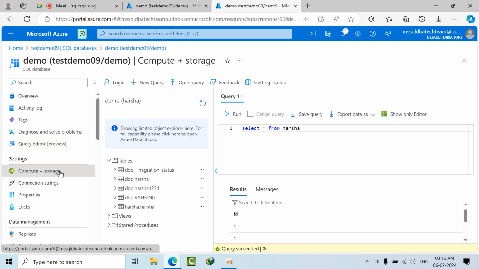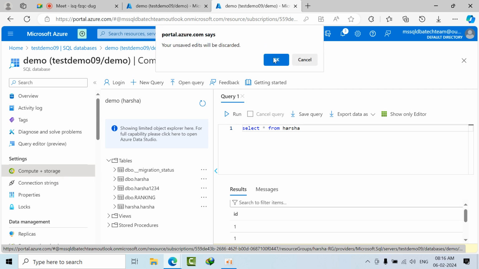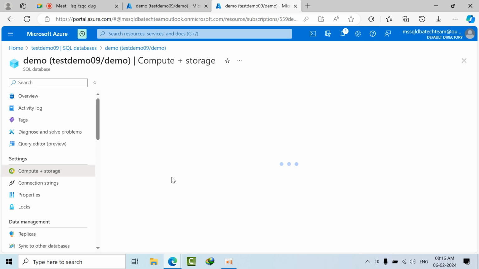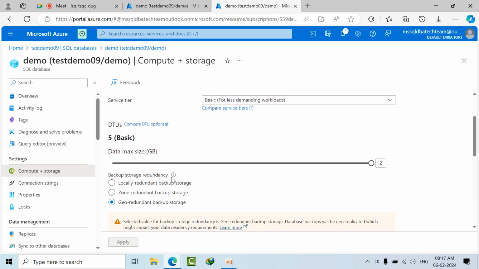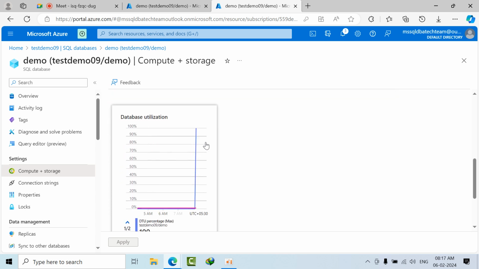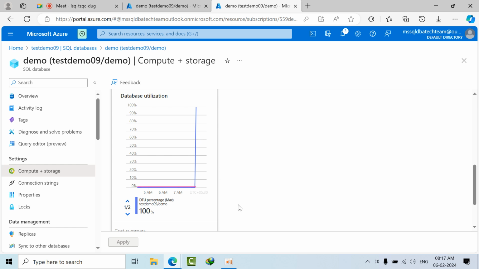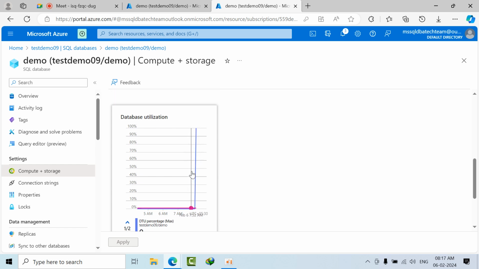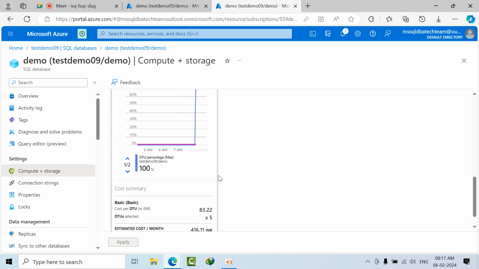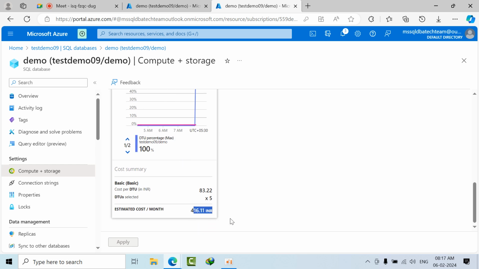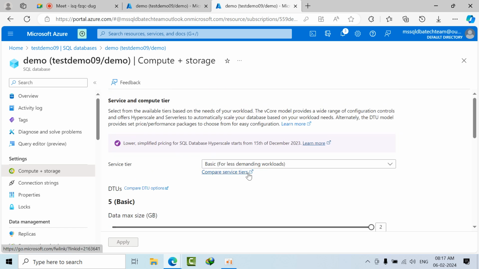So you know compute and storage. This compute and storage will allow you to change the base service tier and the maximum size. And what is the maximum utilization, the DTU percentage? As of now, it is utilizing 100 DTUs. This is the estimated pricing. So this is how you can get your configurations and everything.